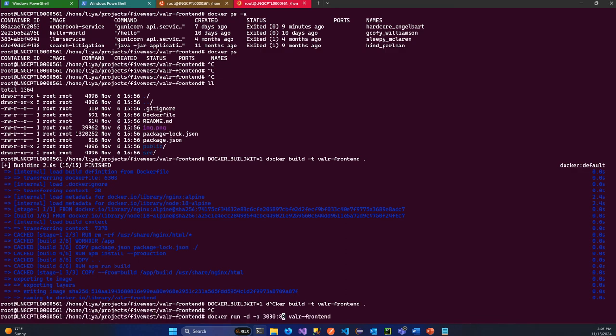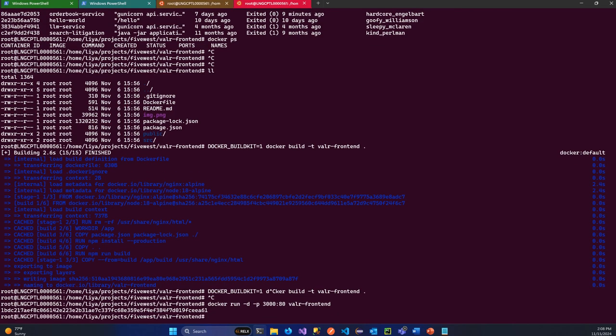For the purpose of this project, usually the project will start out on port 3000. However, for us to be able to consume it on the browser, we need to map that port to port 80 so it can be accessible on the browser. So this is how we do that. Docker run -d -p, which is port 3000 internal, and then colon 80, which is the external port, and then we run the command.